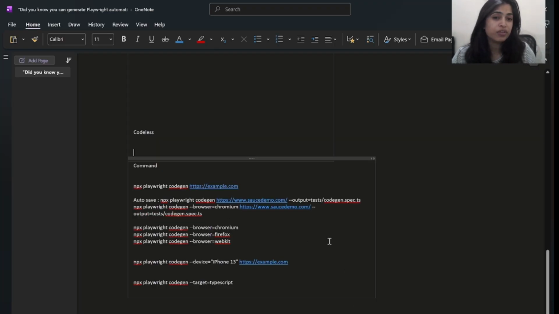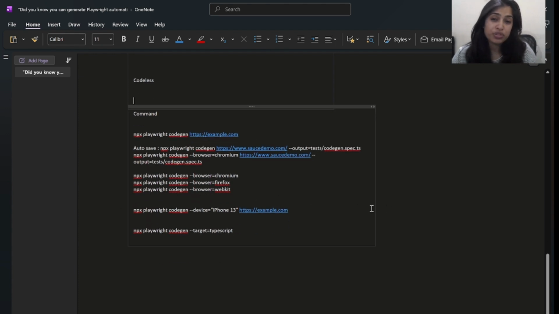So I have written here a few of the commands which we are going to use. I will share these with you as well. Here I am going to use the web application Sauce Demo. This is actually very easy for beginners to use, so that you guys can understand it in a better way. So first we will use that. I'm going to show you how you can use your CodeGen.